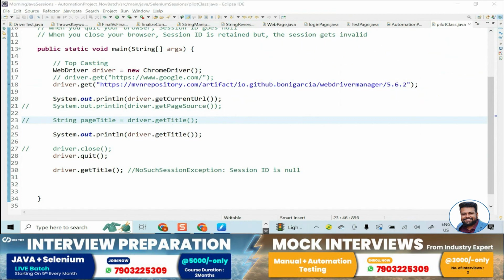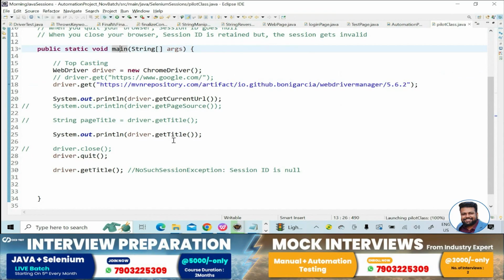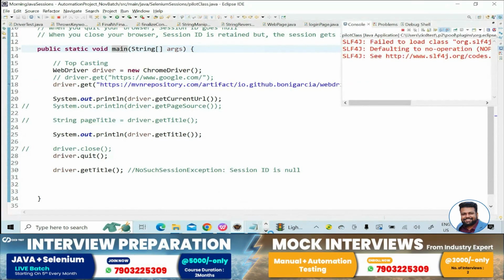Because I have clicked on stop, let me again debug it, and this time I'm going to click on here to debug it. So now again it is going to stop at line number 18, and it is going to open my Chrome.